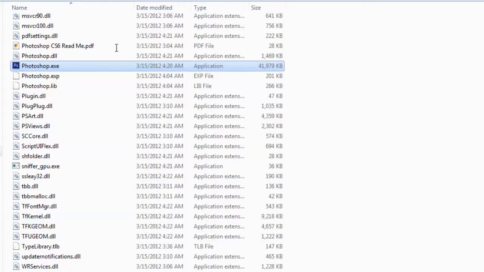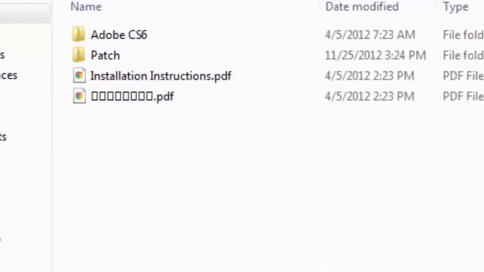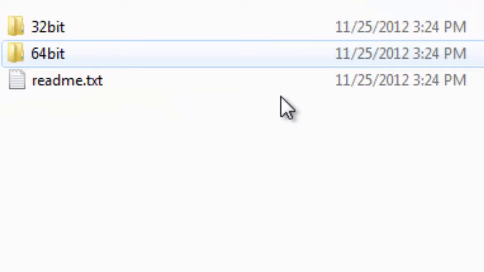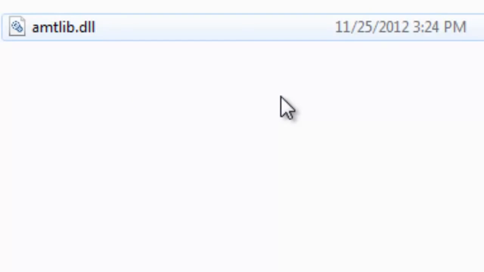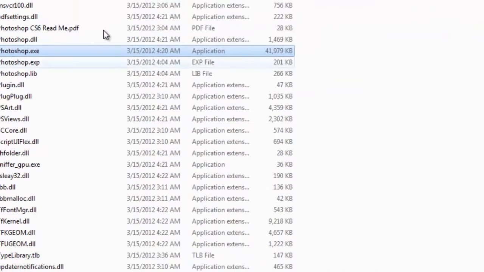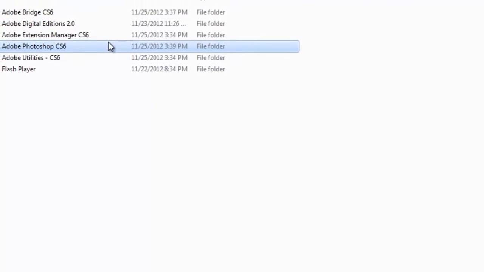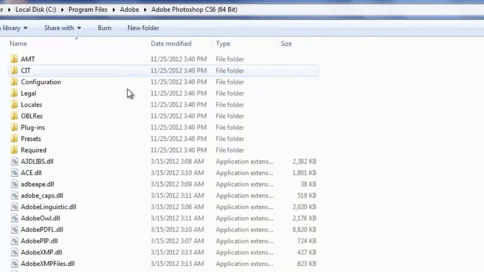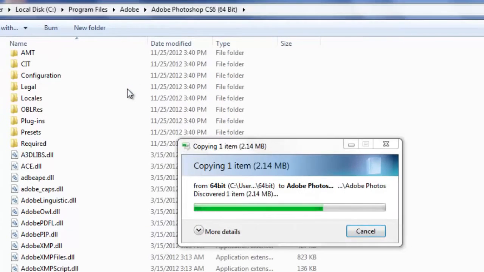So now next thing you're going to do is go into the folder you downloaded, wherever it's located, go inside it, and find the patch folder. We'll start with the 64-bit DLL file. So go inside there, right click, copy, and go to your program files, Adobe, Photoshop CS6 64-bit, and right click and paste that in, copy and replace, continue for administrative permission, and it will copy.